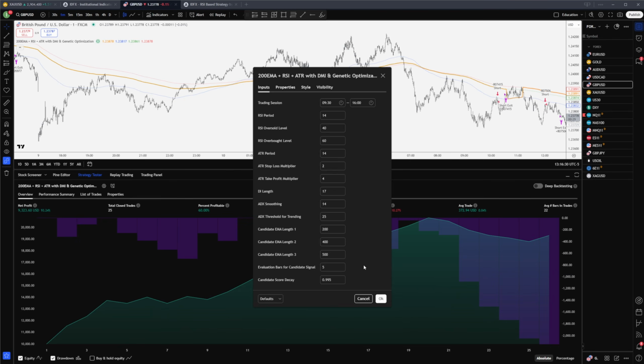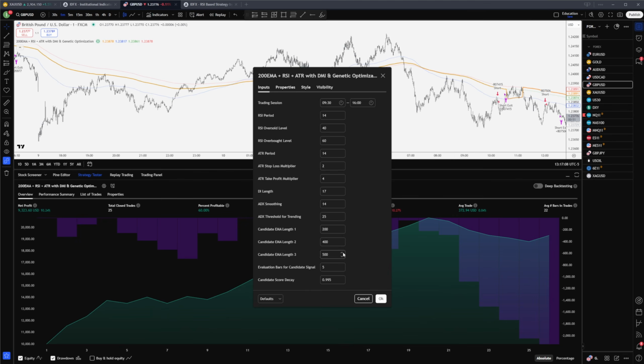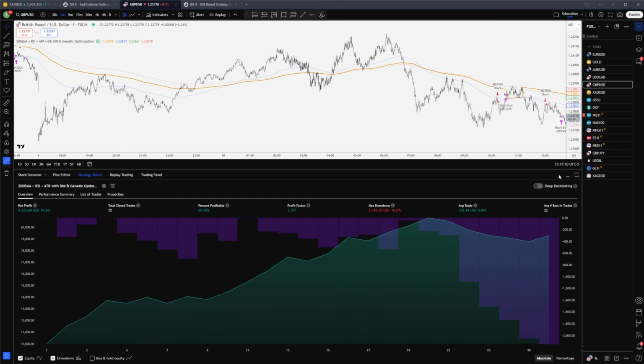You will also find all of this code in Discord, of course. We used the 200, 400, and 500 EMA here. And of course, this was all designed for GU, so those values will work very well on GU apparently, but they might not work on a different pair.